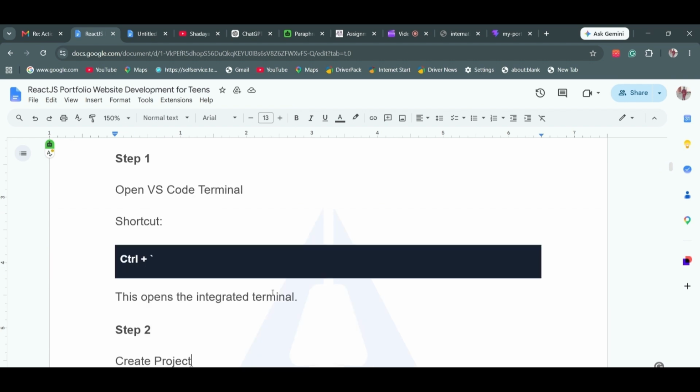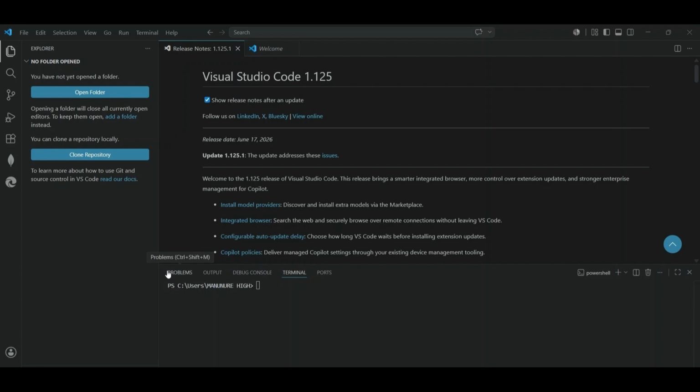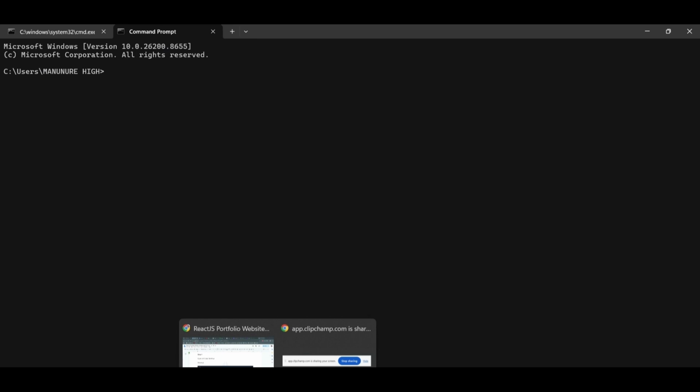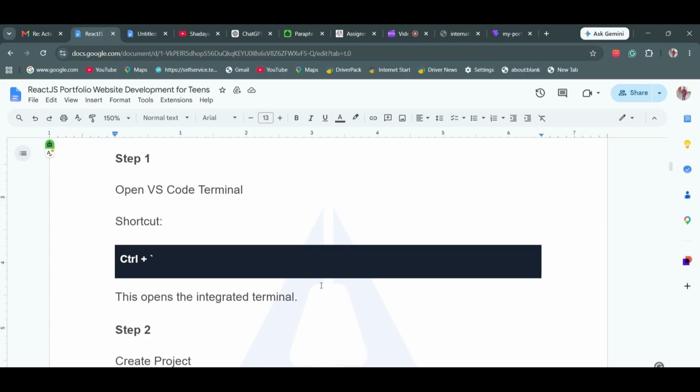The first step is to open the Visual Studio Code terminal. When you talk about the terminal, we're talking about this panel, this section. This is the terminal. You can also use Node.js. You can choose whatever seems best for you. As for me, I am going to use Node.js.